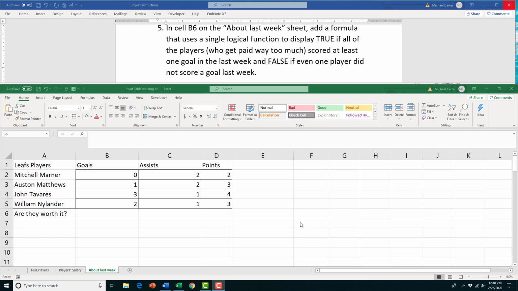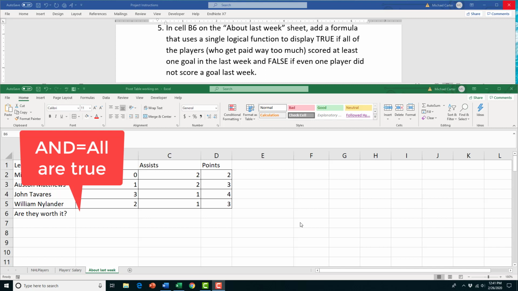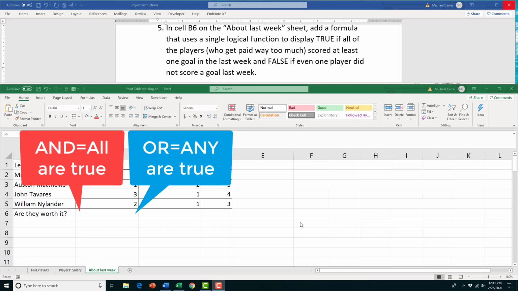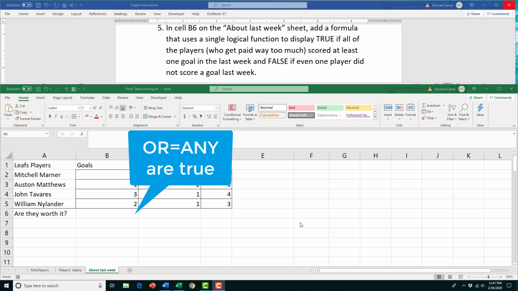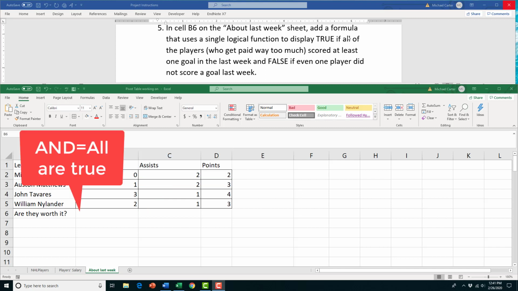Anyways, the big tip off here in what function to use is the statement to display true if all. Now, for logical functions, you could use the AND or the OR function, but here's what gives it away. The AND function returns true if all of the arguments are true, versus the OR function, which returns true if any one of them is true. So because it says to display true if all, that tips you off and tells you that it's the AND function we need.